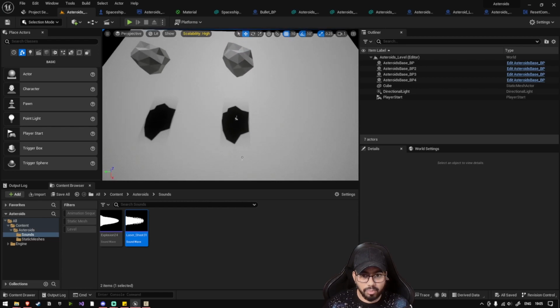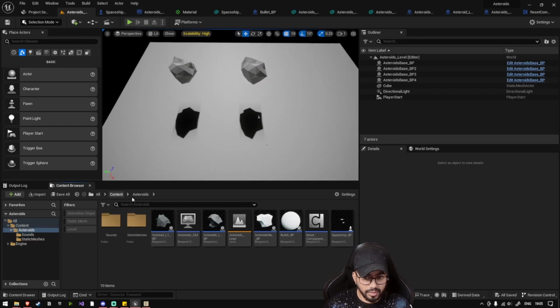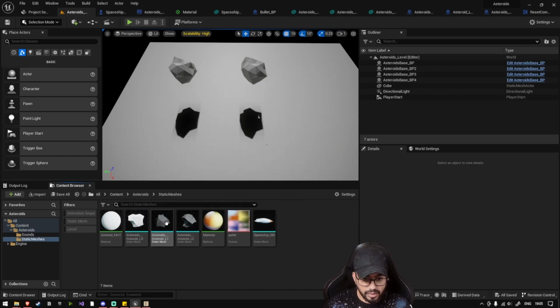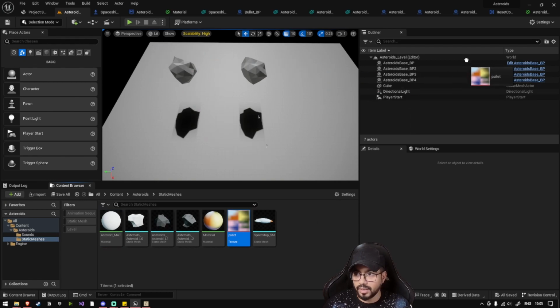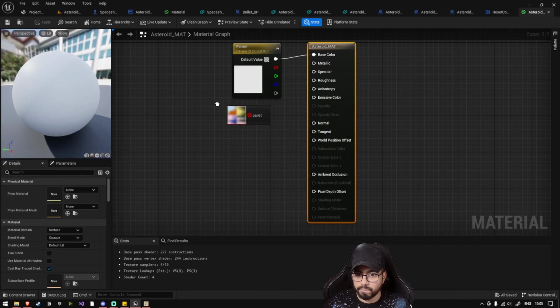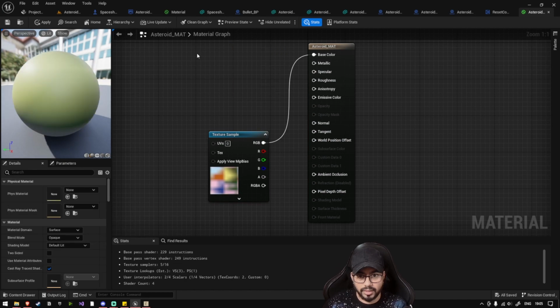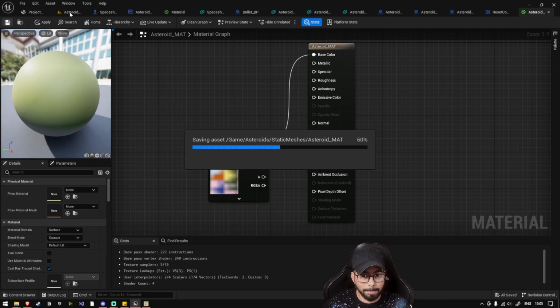Now let's make a few minor improvements to our game. So these static meshes, asteroid matte, did not have this texture. So let's add this texture to this asteroid matte. Now our asteroids will have textures.